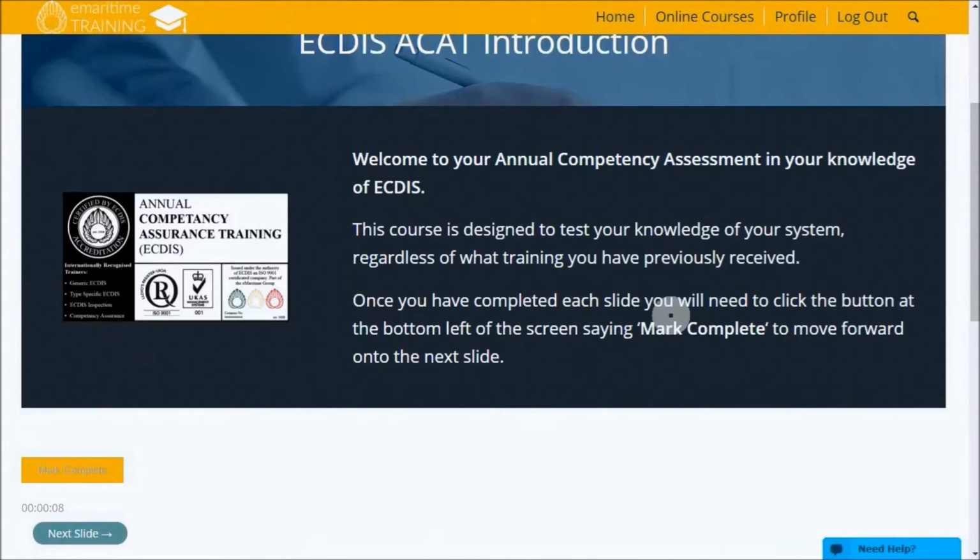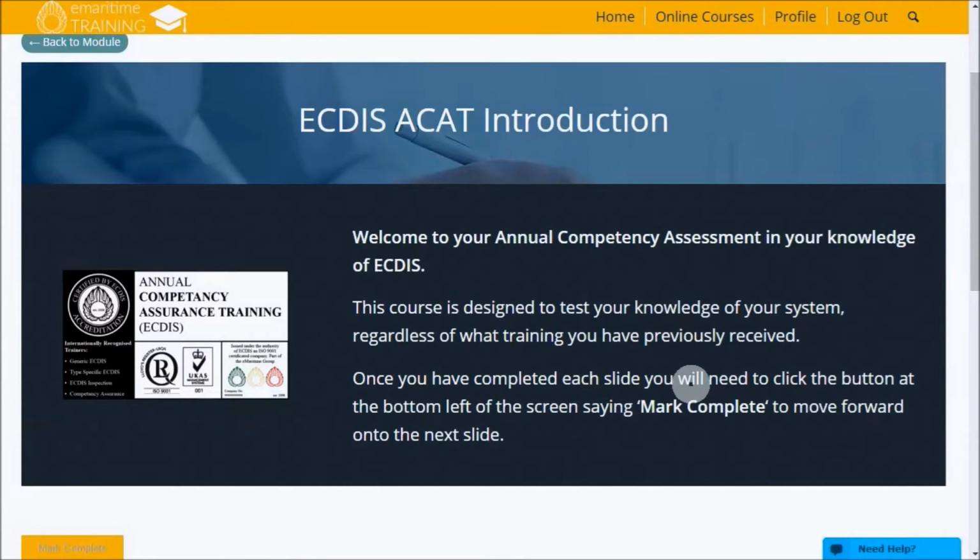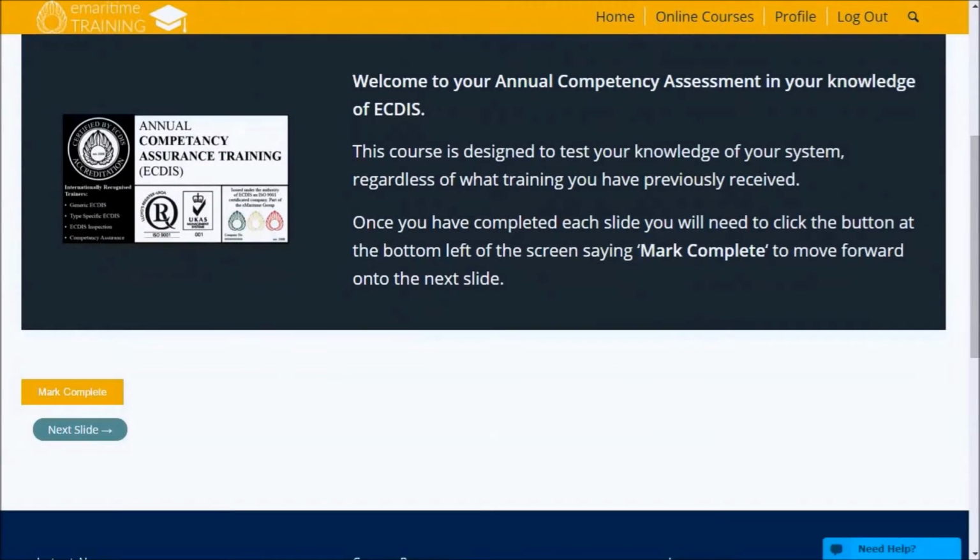Okay. So welcome to your annual competency assessment in your knowledge of ECDIS. This course is designed to test your knowledge of your system regardless of what training you may have previously received. Once you have completed each slide, you will need to click the button at the bottom left of the screen saying mark complete to move forward onto the next slide. As you can see here, that's now saying mark complete. So we go on to the next slide.